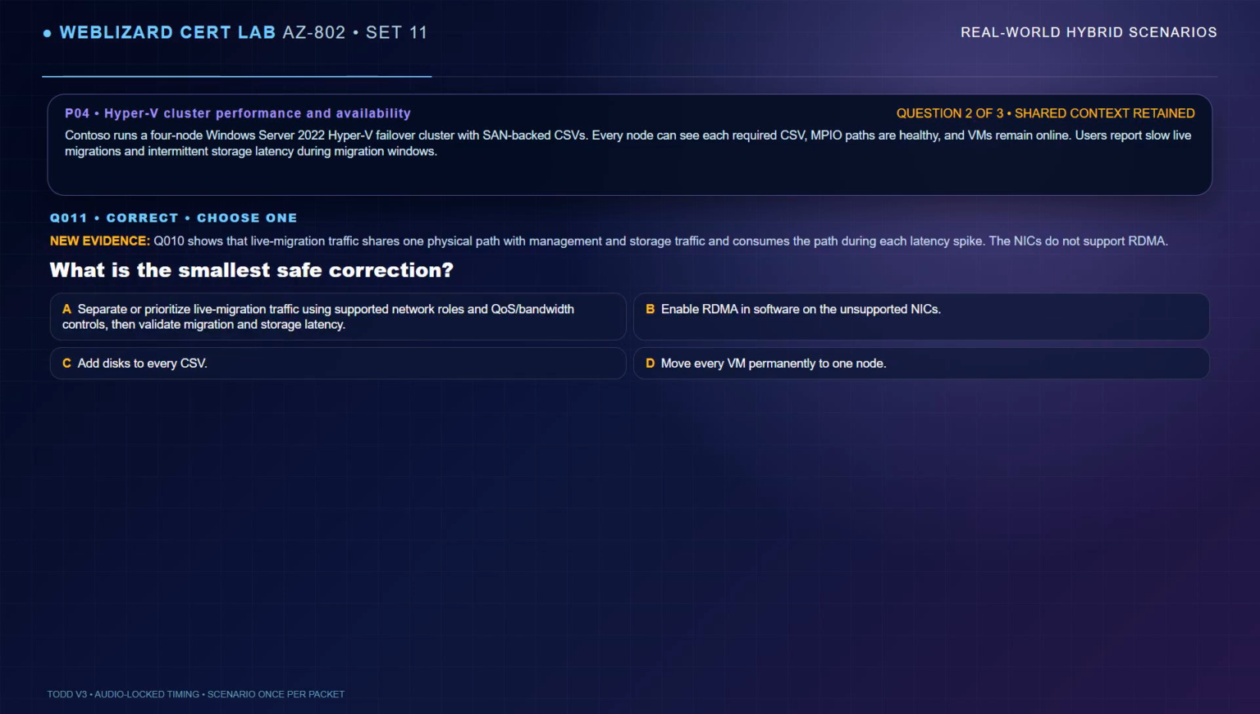Question 11. Correct. Choose the best answer. New evidence. Q010 shows that live migration traffic shares one physical path with management and storage traffic, and consumes the path during each latency spike. The NICs do not support RDMA. What is the smallest safe correction?